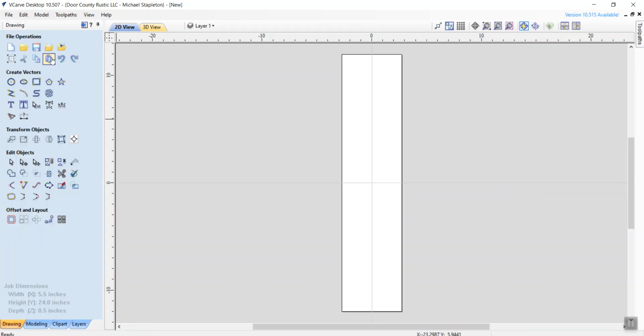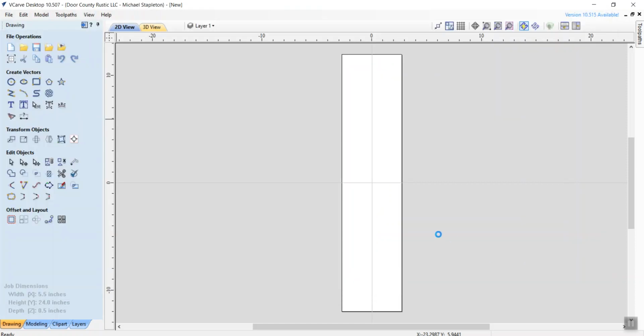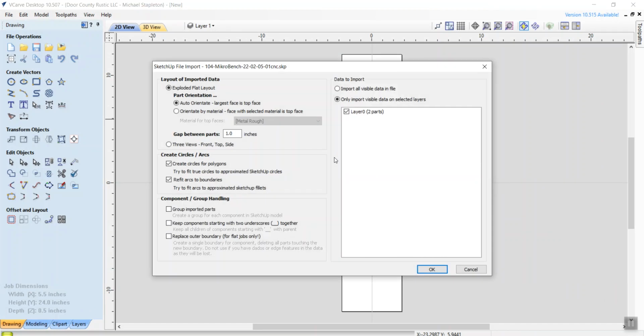Then the next thing I'm going to do is go up here to this icon, import vectors, click on that. And then I can see that file that I just saved. It's 6:26 in the morning right now. I'm going to click on that one, say open. Now when I do that, it's going to gyrate for a little bit.